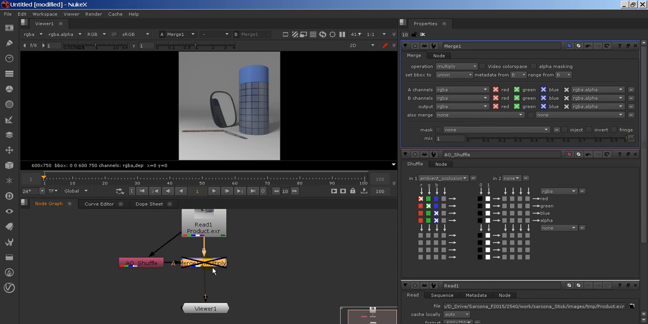Now I could also, let's say I put the merge on and it's too strong. I could pull it back with this mix. So you can see the mix is now gone, it's now halfway, it's now fully there.